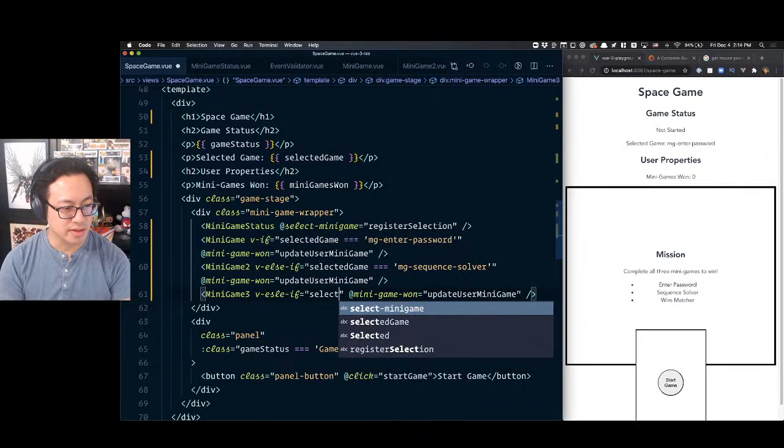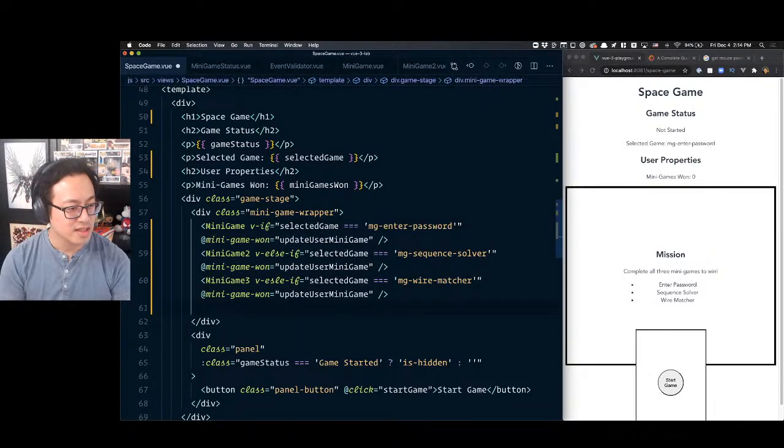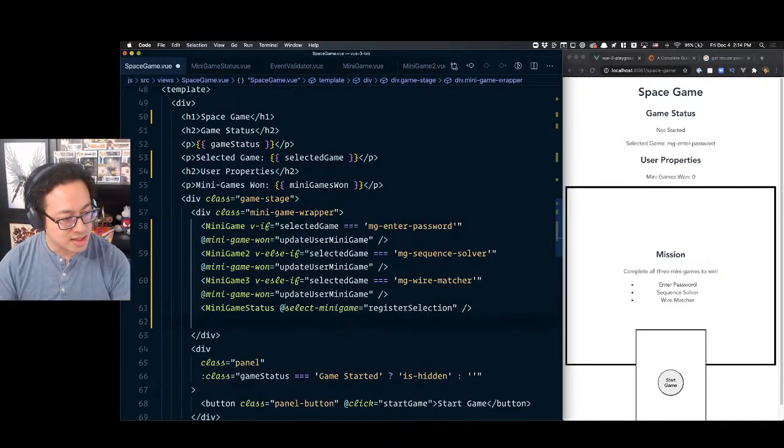Okay, hold on. I think I know what I'm doing. Selected game equals mg wire matcher. It'll show that. And then this actually is the else. Even though I put it there, this is the v-else. Otherwise, show this.